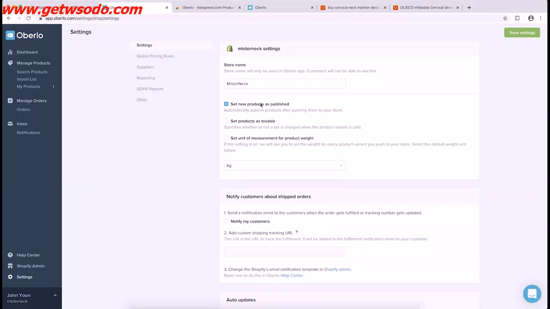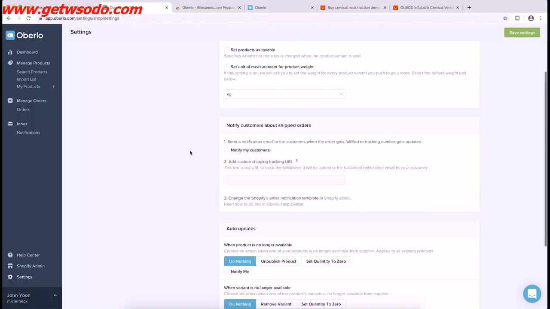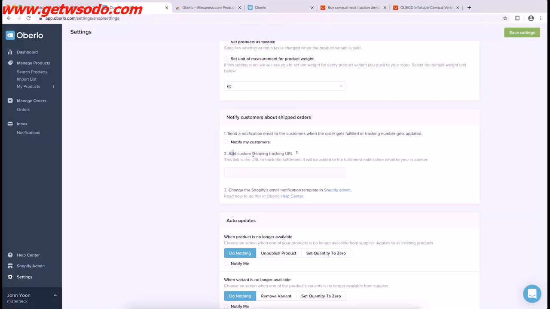And then we'll make sure that set new products as published is ticked on, and then you can leave that off because we're gonna have a static shipping cost. And then right here, you can add a custom shipping URL, and basically what it does is if somebody purchases a product from you and then your supplier ships it out, it'll automatically send them the tracking information to their email. And I'll actually set this up in a later section once we install an application called Tractor, which allows customers to go on your own website and look up the tracking details on your actual website instead of sending somebody to like 17Track or USPS, they can go right to your website and set up the store using Tractor.